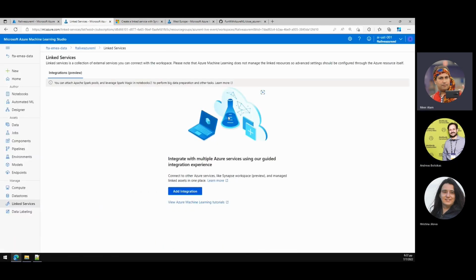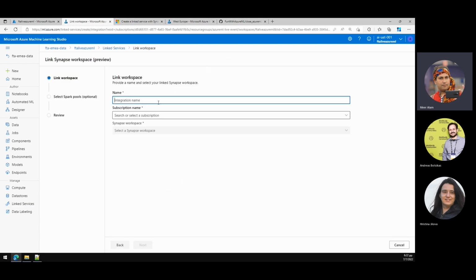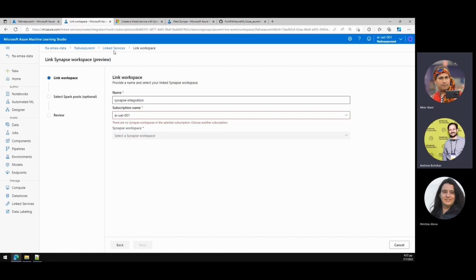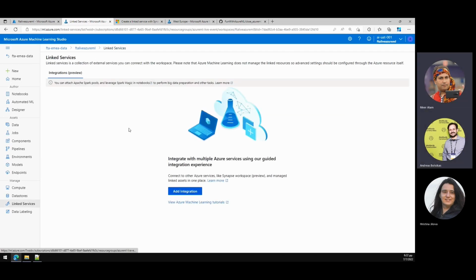So if you click on add integration, it will walk you through, and then you definitely would have to have the Synapse Spark pool created first. Otherwise, it's not going to show you. But that's how they are related, and that's how you can create the linked services. And once you have it, as you already showed on the compute option, that can be used as a target for your machine learning model deployment or model training in general.